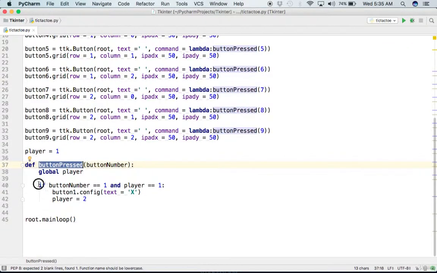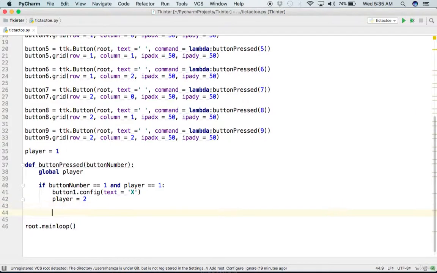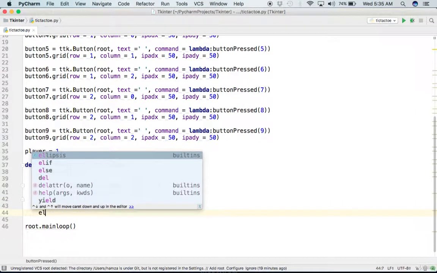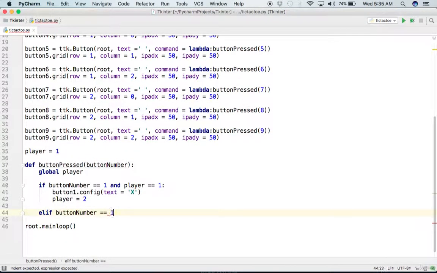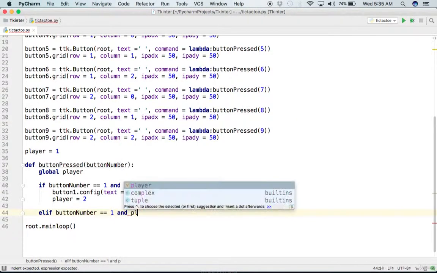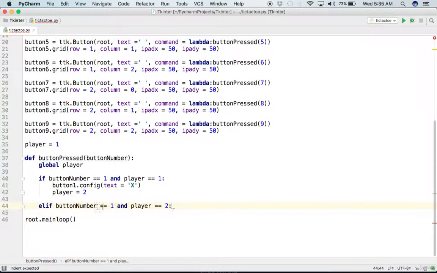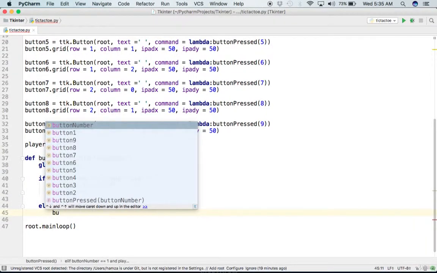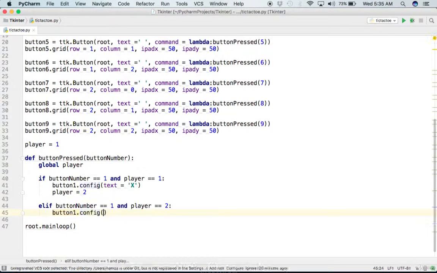So now if this is not the case, if it is button number 1 but it is not player 1, what we will do here, I will say else if button number is double equals to 1 and player is double equals to 2. So yes, this can be the case. Button number can be 1 and player can be 2. So what I will do, similarly I will change the text of the button to O. So here like this.